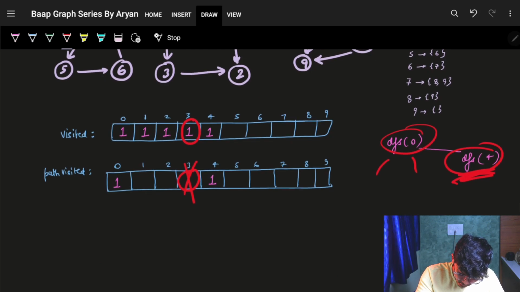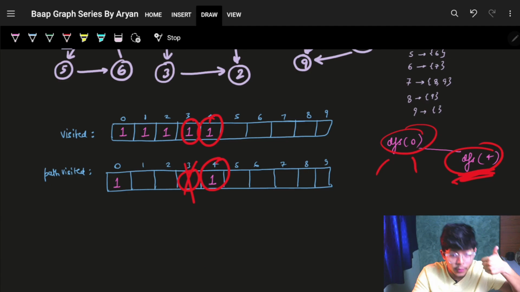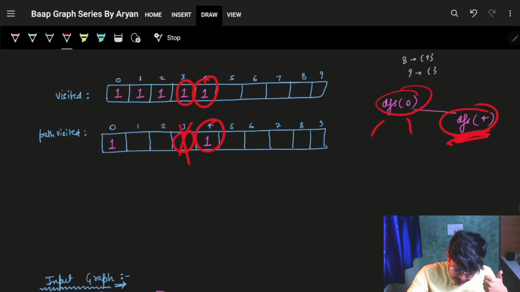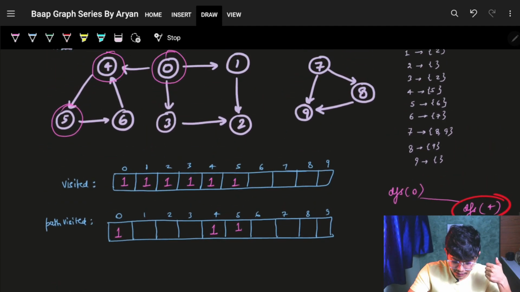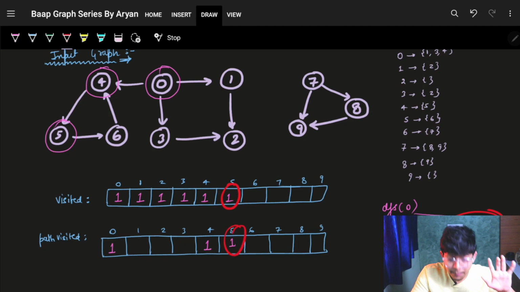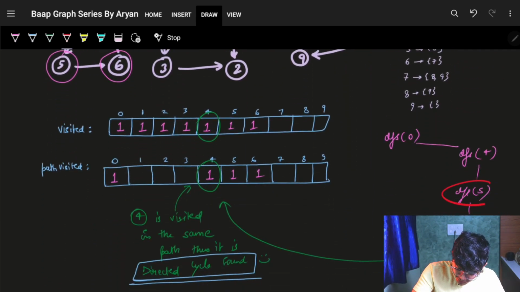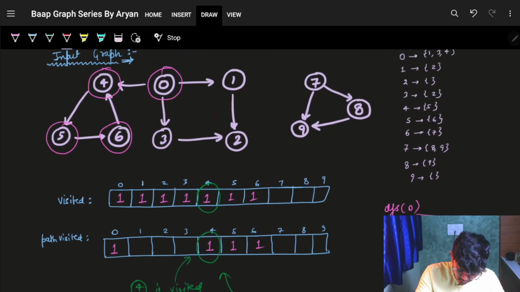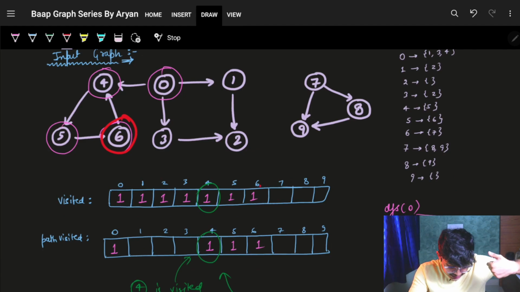Now 4 will get visited, and also path visited, because it is visiting in the same path itself. From 4, I have the option to go to 5. It is the only option I have. So I visit that and also mark path visited. From 5, I have the option to go to 6, which means I will visit that and also mark path visited.